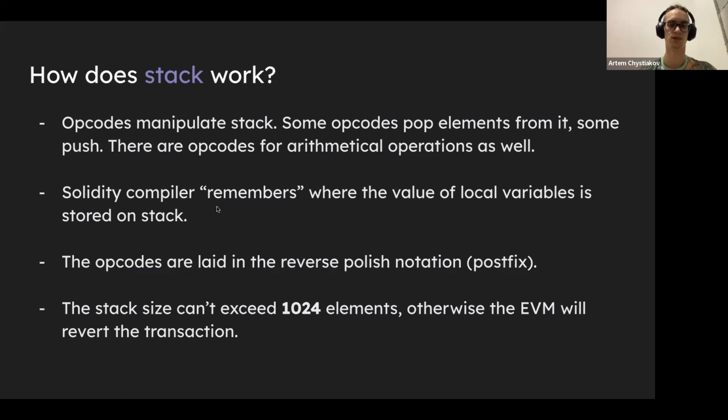Also, the Solidity compiler remembers where the values of local variables are and where they are stored on the stack. The stack in the EVM only holds variables. It doesn't hold opcodes. Opcodes are stored in the bytecode, and opcodes only manipulate the stack.